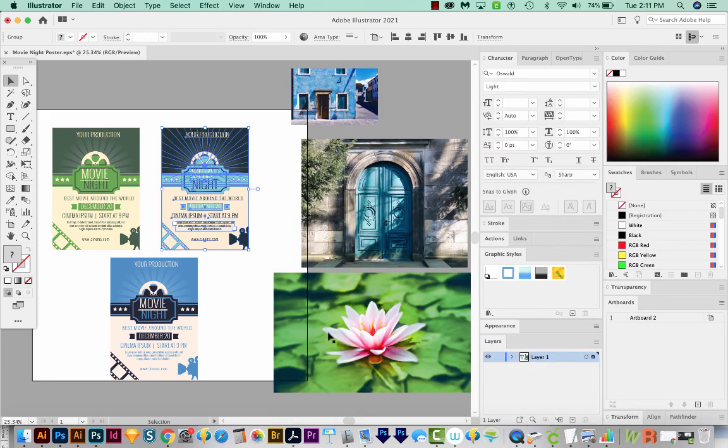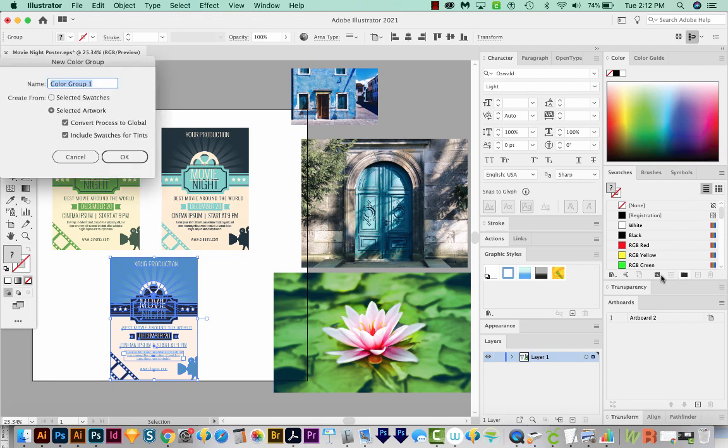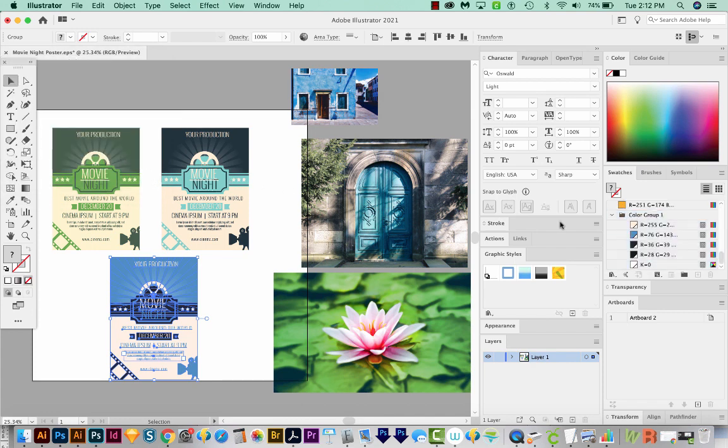I think it gives us a really nice starting point. If we want to save this as a color group, we can go ahead and do that. We can go to our swatches panel and just choose new color group right here. We'll do the selected artwork and convert the process to global, and also include swatches for tints. And we'll say okay. And so you can see it's put those colors over here.